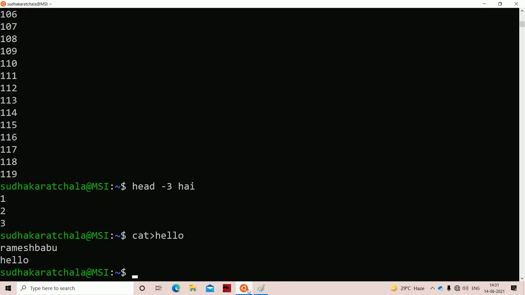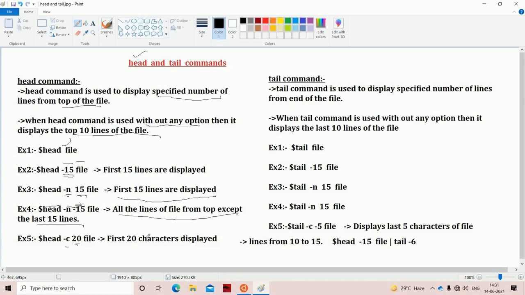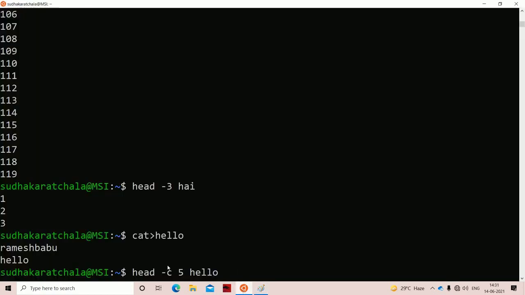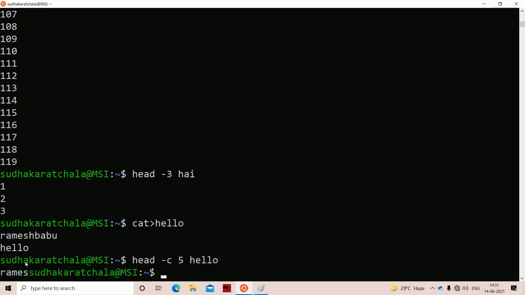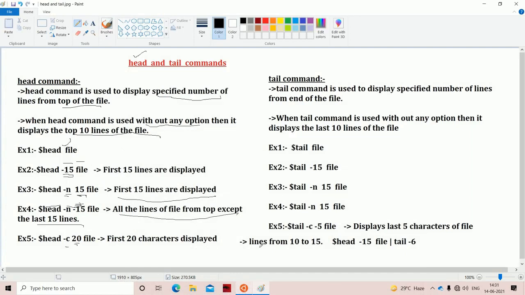Let us apply the head command now. So head -c 5 hello. c stands for characters. Instead of 20 we use just 5, so the first 5 characters are going to be printed. So we get the first 5 characters of Ramesh. So this is about the advantage of the head command.